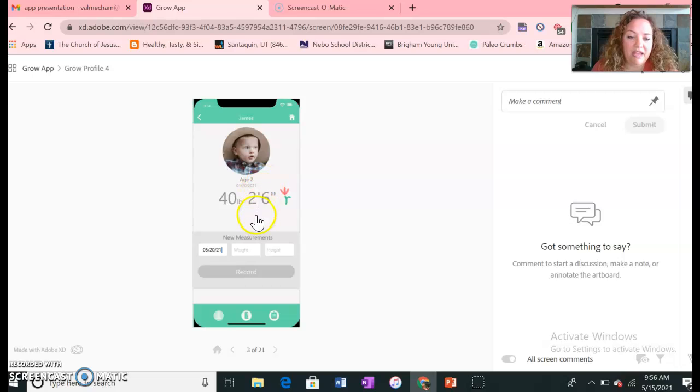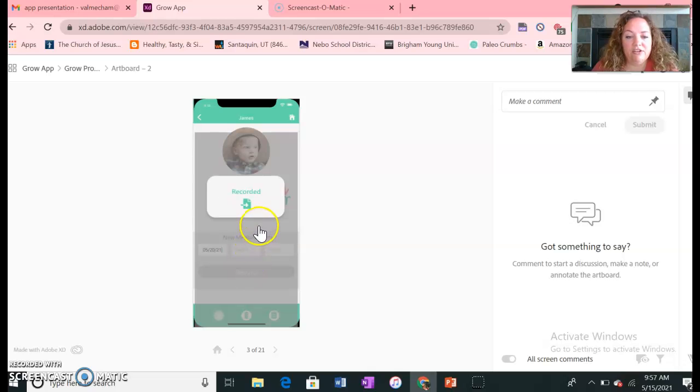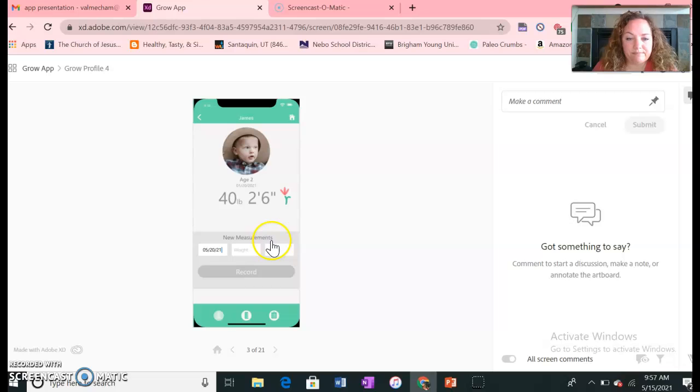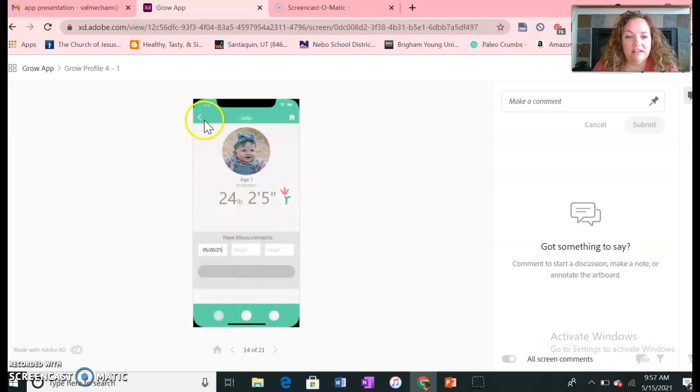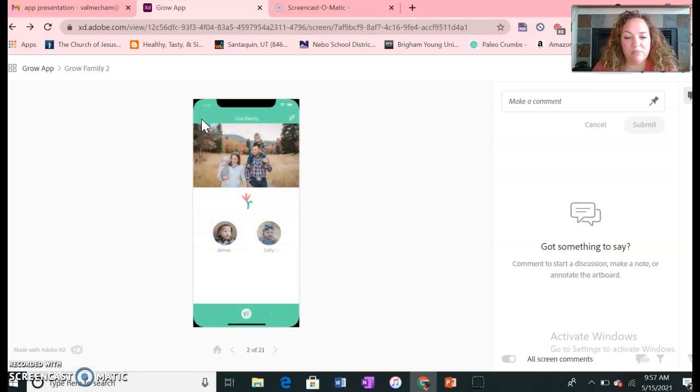On this profile page, you will see their weight and their height and their age and the date of that age and weight. And then you can add new measurements. This is one of the things that will be important for our records. And then when you hit records, it will let you know that it's been recorded. If you go back to your home page and you click on any one of the profile pages, it will bring you the information that you need.